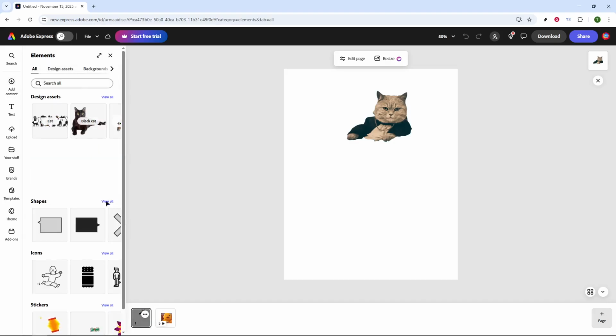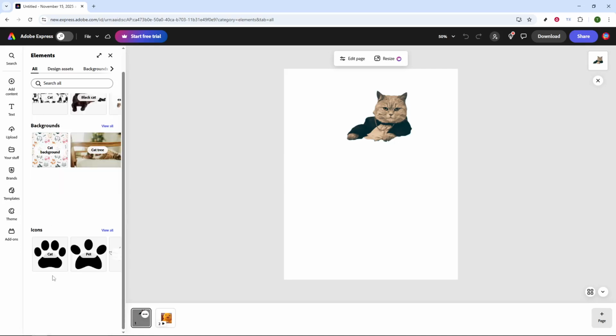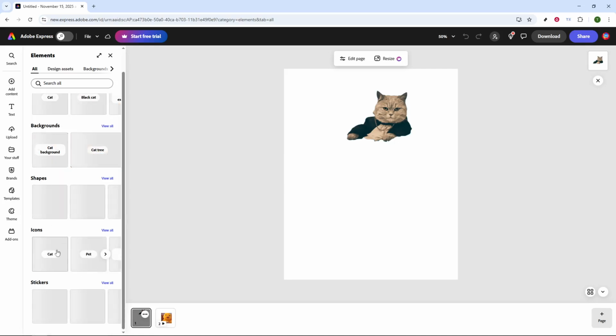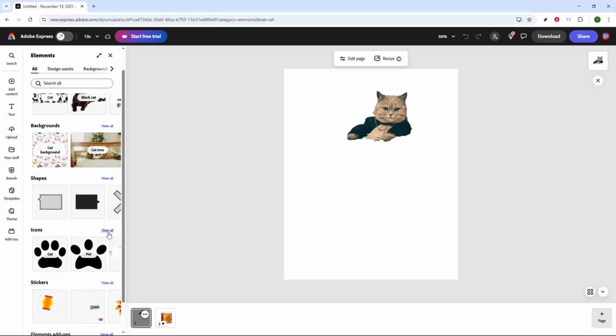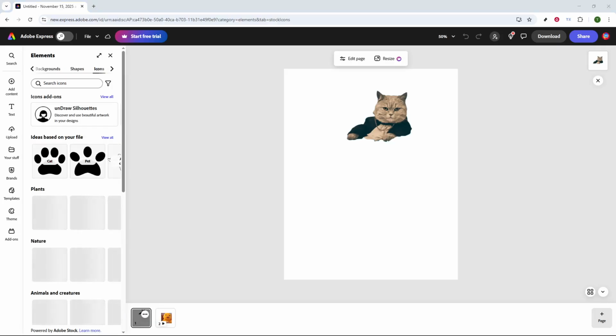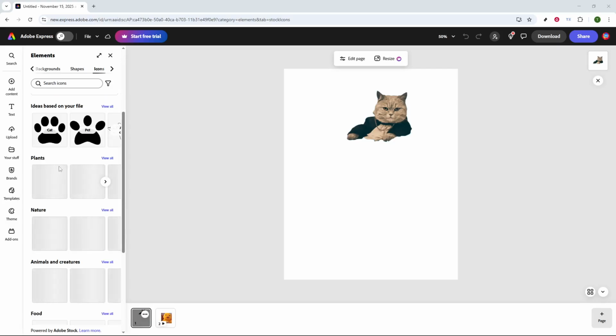Look for the Shapes section, or it might be labeled as Icons, depending on what version you are using. Here, you can browse through a wide array of icon-style elements. Adobe Express makes it easy by grouping icons into various categories, such as animals, food, celebrations, and sports, among others.